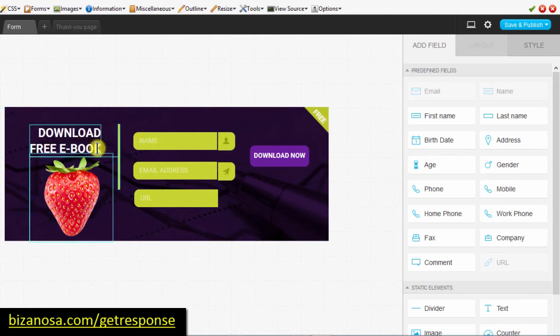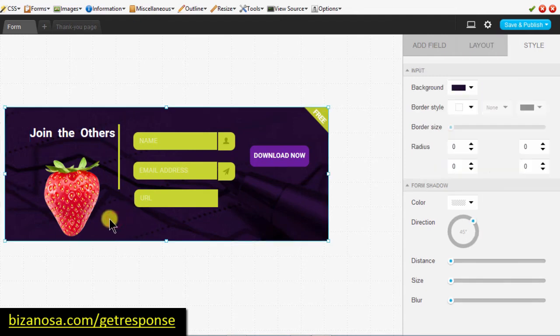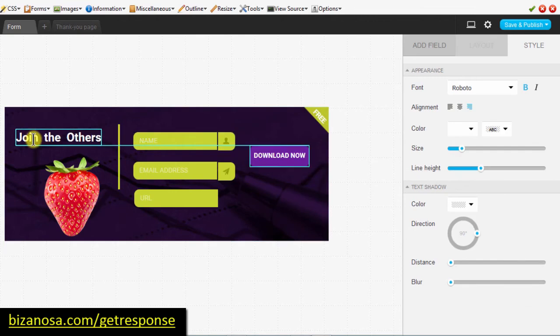Maybe change the wording in here. Just click and you can delete that. Maybe say join the others. Then let me delete all this. I'm just pressing delete on my keyboard and that deletes all of that. Then if I want to position it, I'll just click outside. Just click outside. And then I can just click on it and drag it like that. So I don't need this form.